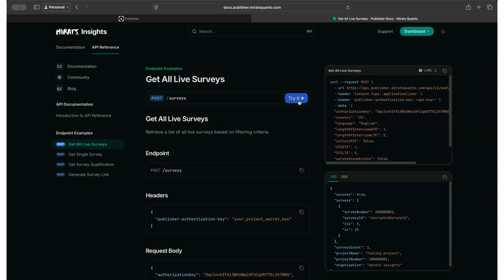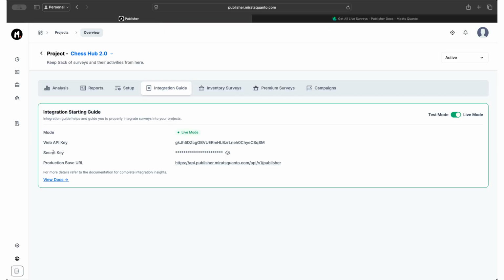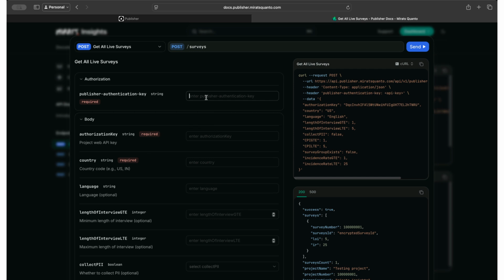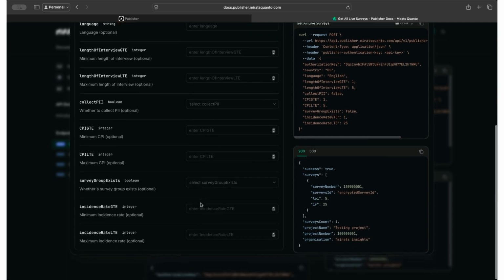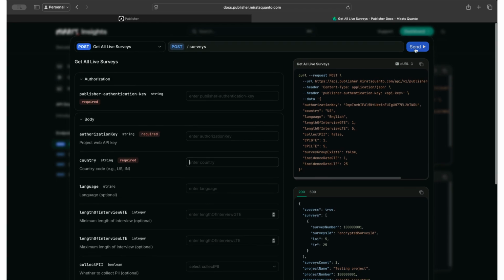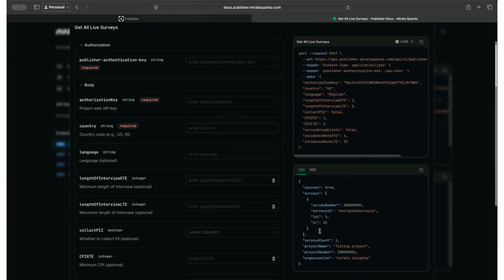If you want to try it right over here, you can click on try it. You need a publisher authentication key, an authorization key. You can see over here the secret key and web API key are provided, and you need to put them over here. The web API key will go over here and the secret key over here, and then the country name, and the rest you can filter. You can click on send, and the data will look something like this.